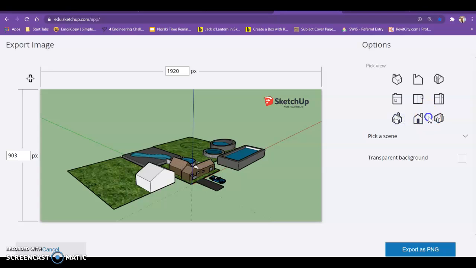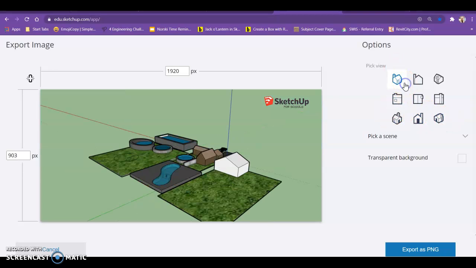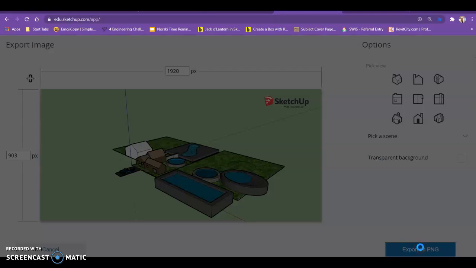Choose which view, okay? It would help your grade if you could do a couple views for me so I can see everything that you did. But choose one view that you want and hit Export as PNG.